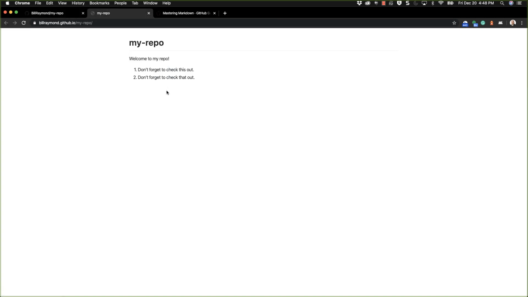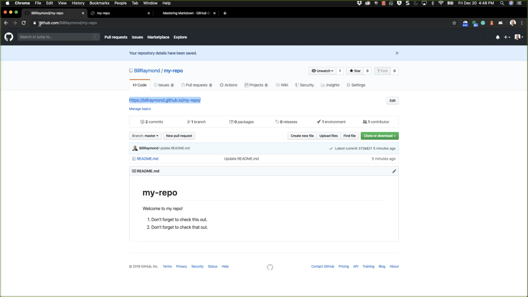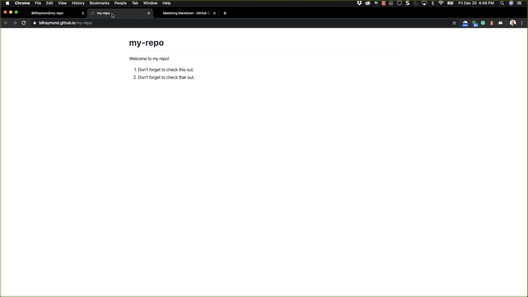As you can see, the My Repo page is now a web page. Now I want to point something out here. Look at the URL for my repo. It's github.com/billraymond/my-repo. If I go to the web page, it's billraymond.github.io/my-repo. This is a web page that's on GitHub's content distribution network that should load very quickly for anyone, no matter where they're looking at the page in the world.